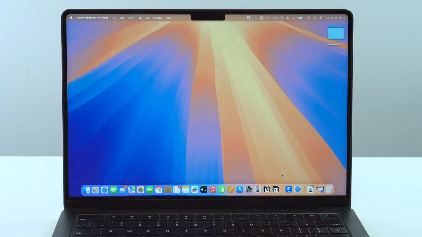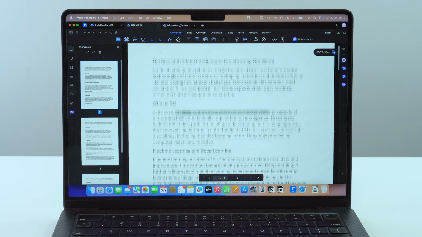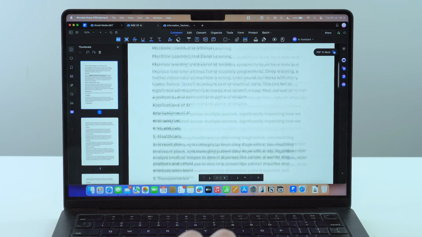Let's talk about PDFelement. Okay guys, so let me show you PDFelement in action. And of course, let's focus on its AI tools. So I have some examples right here on how you can boost your productivity by a lot. So for example, we have here this PDF document. It's a 3-page document with a ton of information, as you can see.